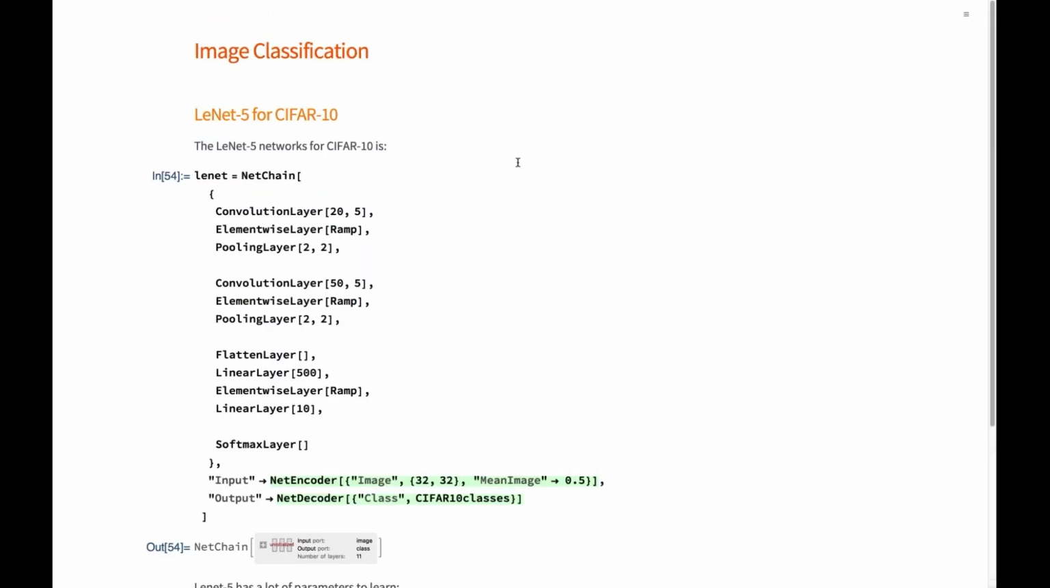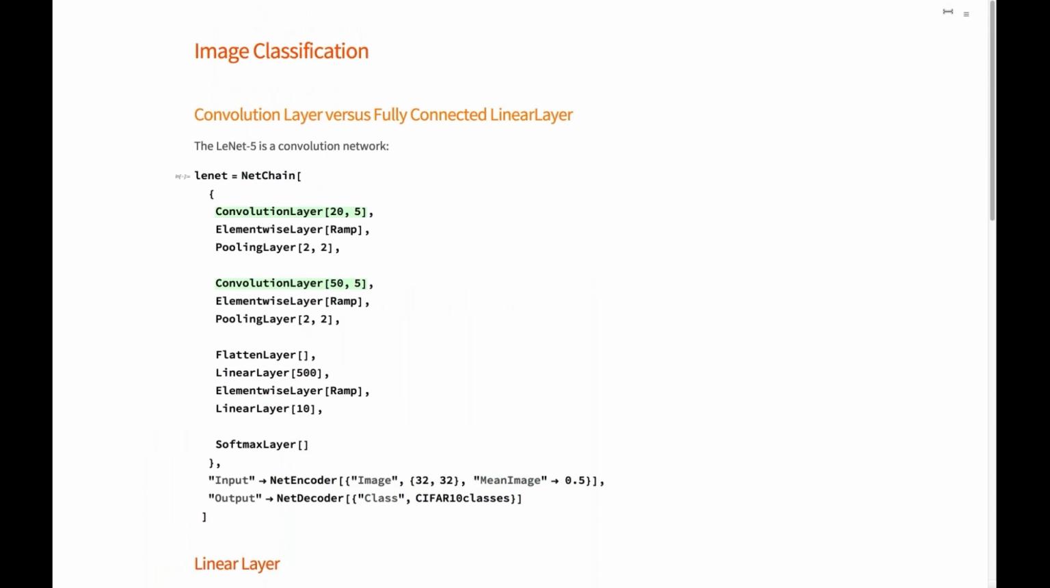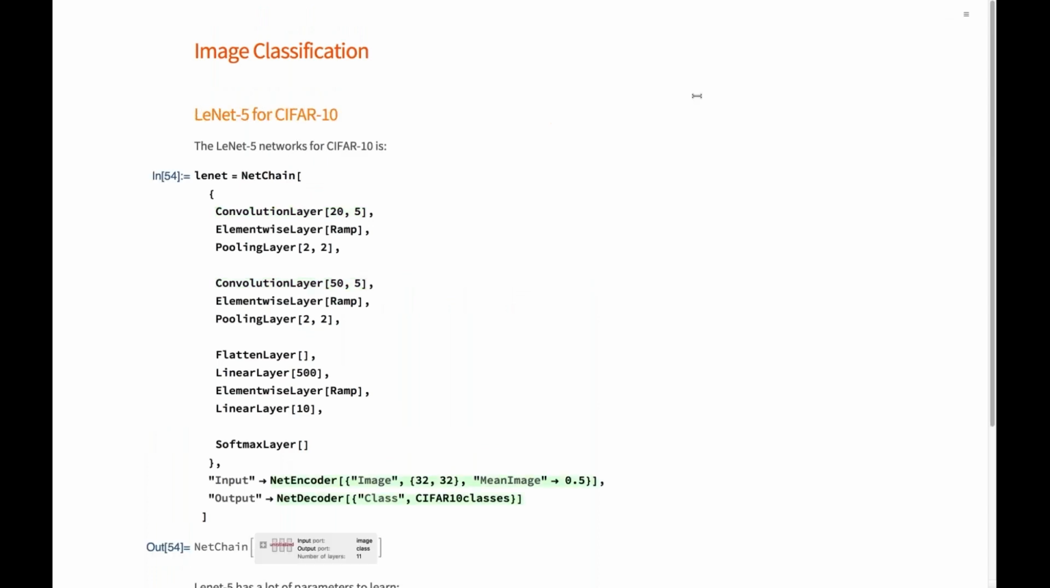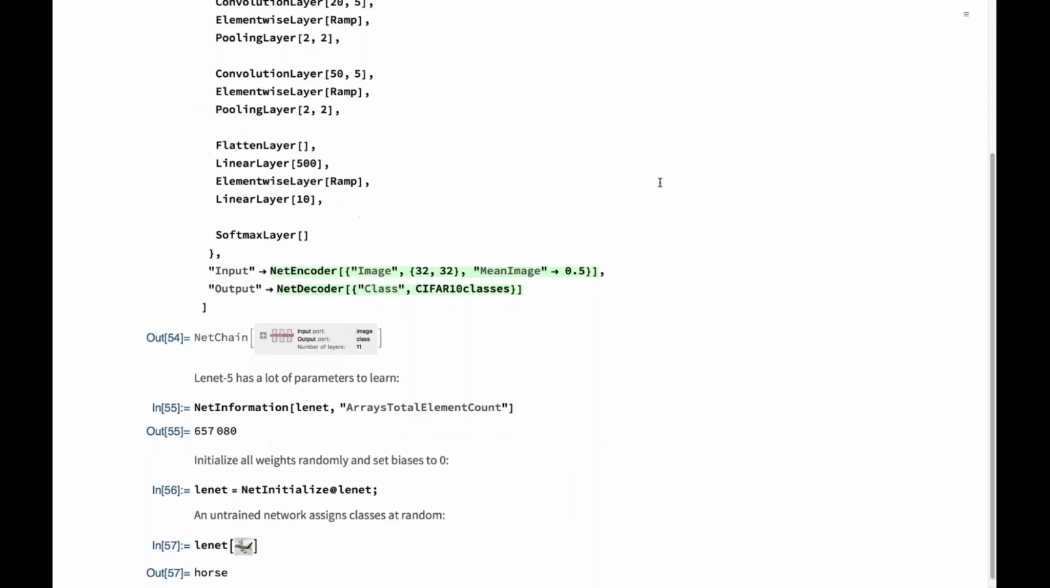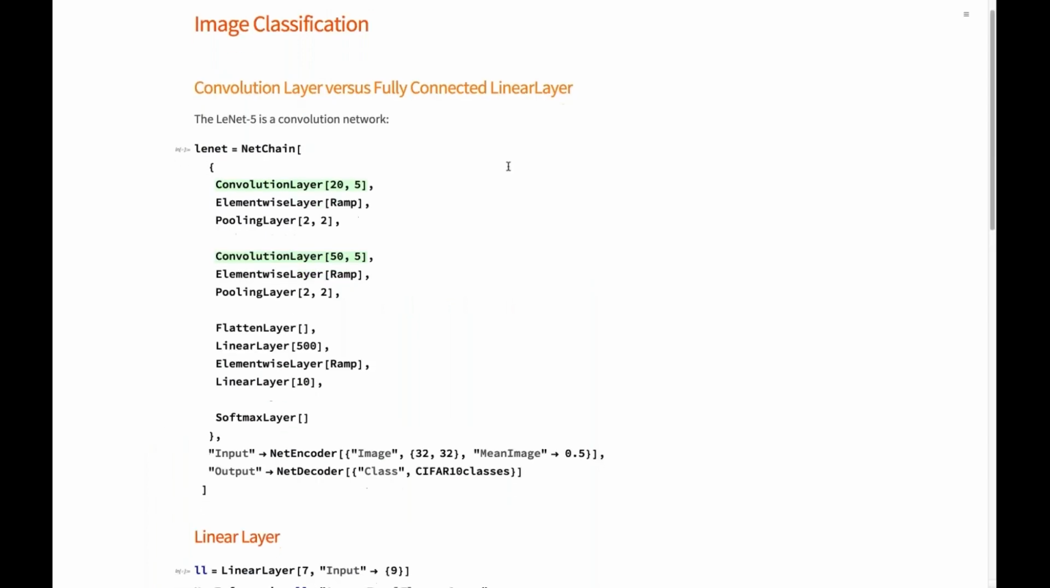Now I have to get to the next slide. Is this the next slide or the? Yeah, that's the next slide. Okay, this is the next slide.